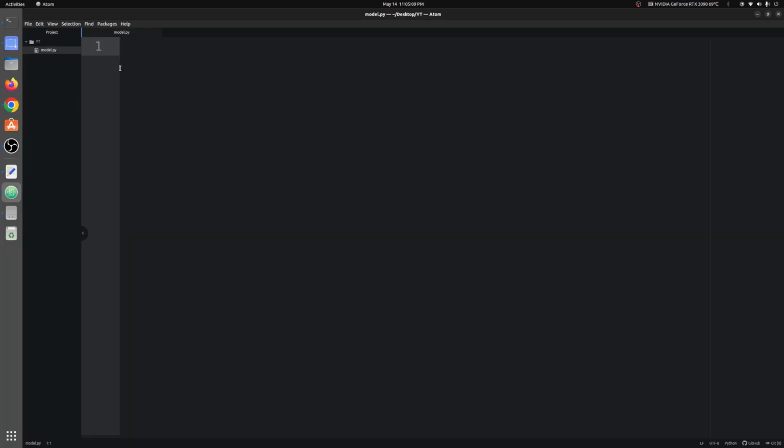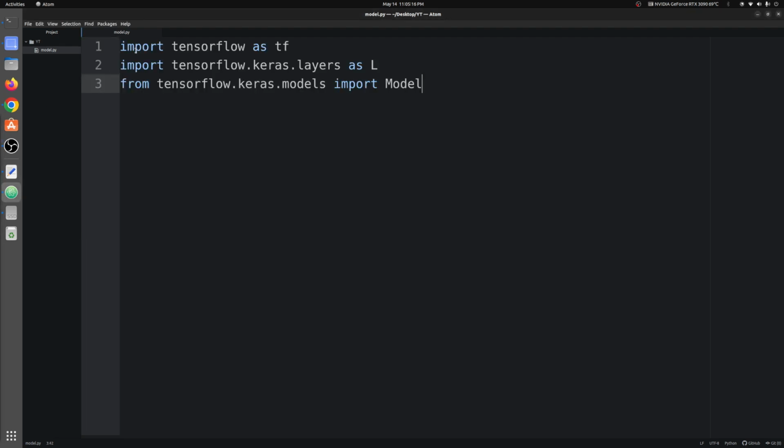So let's open our editor, and here we are. First of all, we're going to import all the layers. First we have imported TensorFlow, then we have imported TensorFlow layers as L, so from there we'll call all the layers. Then in the third line we have imported this Model class, which will help us to build our architecture.